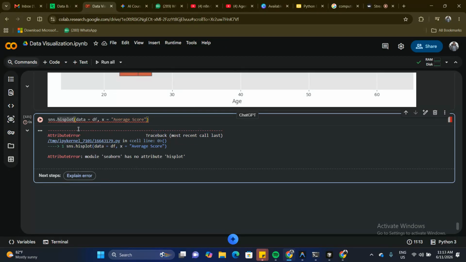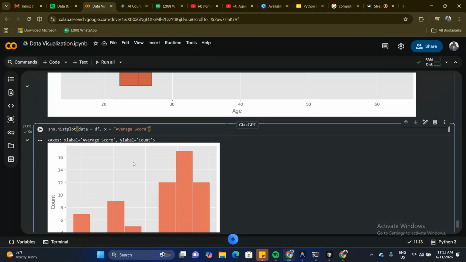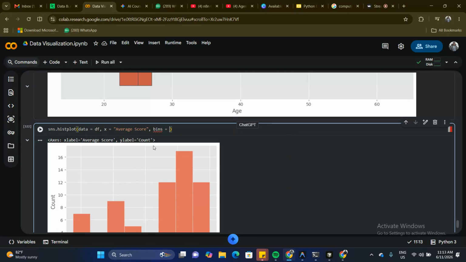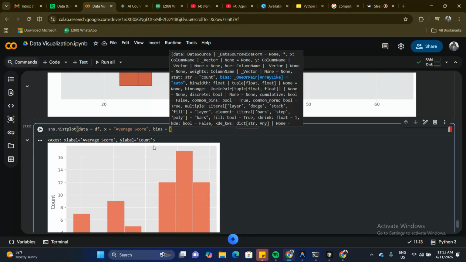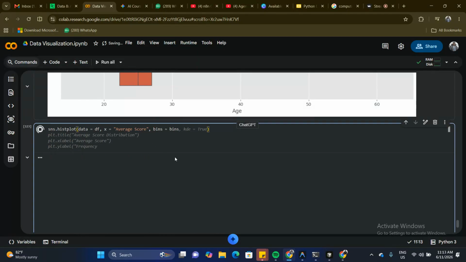SNS doesn't have hist plots. Okay, histplot. Correct. Now you can see, right? Of course we can dynamically compute the bin size. We're still passing the bins, bins is equal to, and dynamically pass the bin size we did earlier on as bins, right? Then we run this.